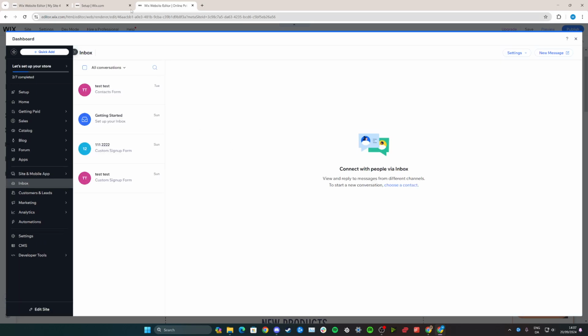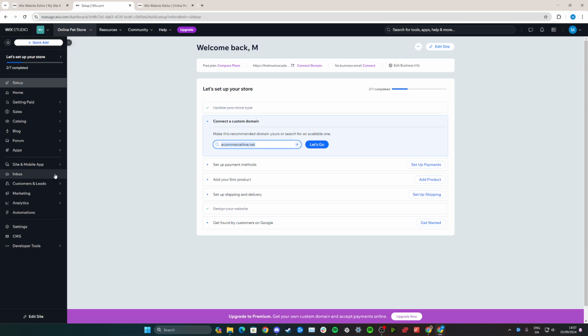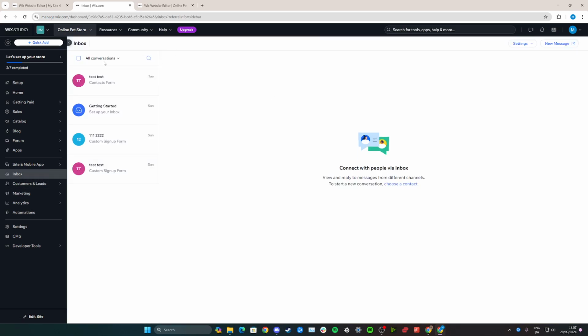So that means that if you're on your Wix.com dashboard like this, simply go over here on the left-hand side menu and click Inbox here. And then you can see all the chats that you have open on your Wix.com website with any potential customers. And yeah, that's pretty much it. That's how you can open a live chat on your Wix.com website.